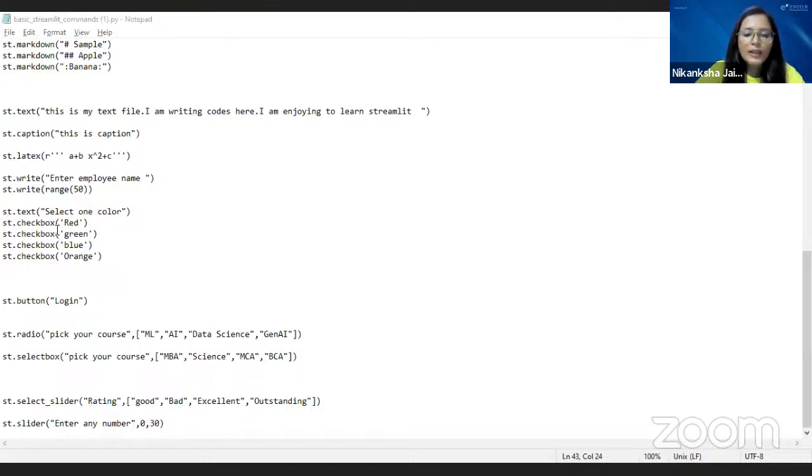Rahi done, Rama done, Harsh done. What about others? Aksh done. Meanwhile, I check what is the next command. Select slider is done. Slider is also done. Next one is called number input, displaying the numeric input field for the selected numbers.